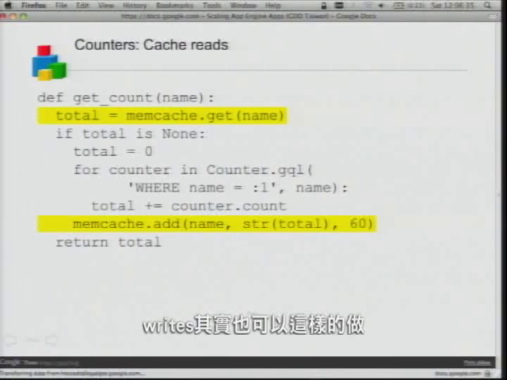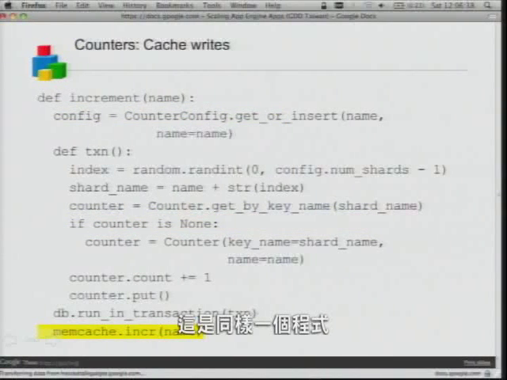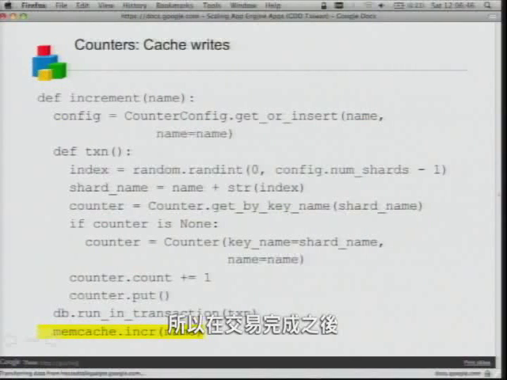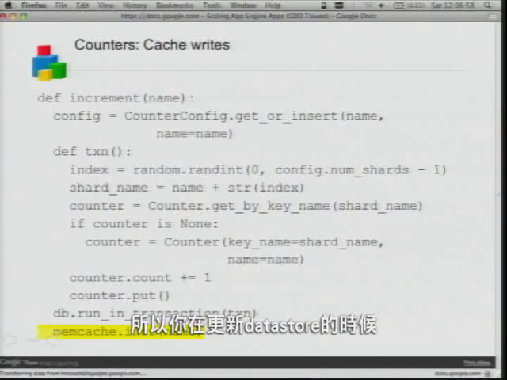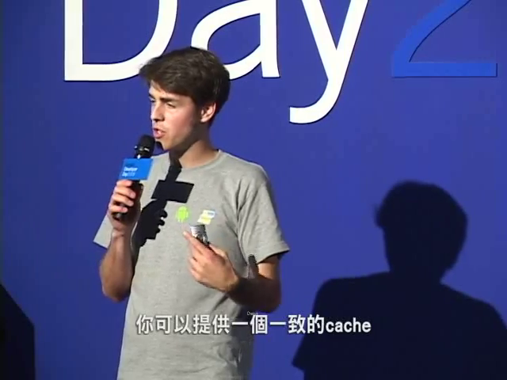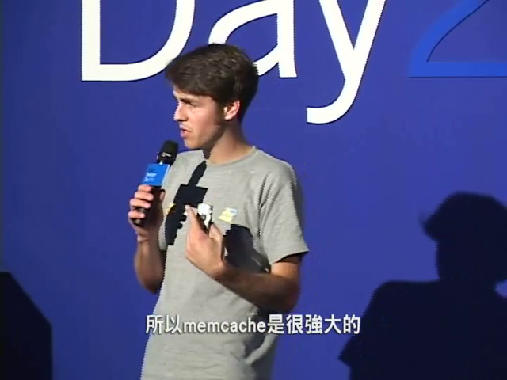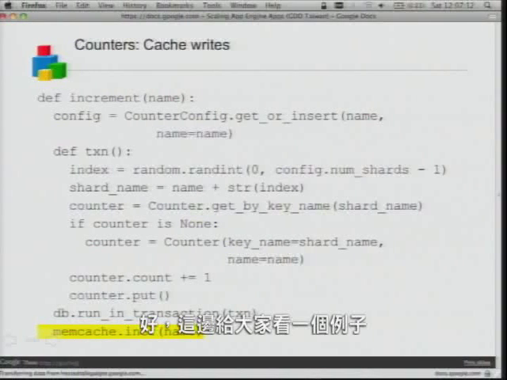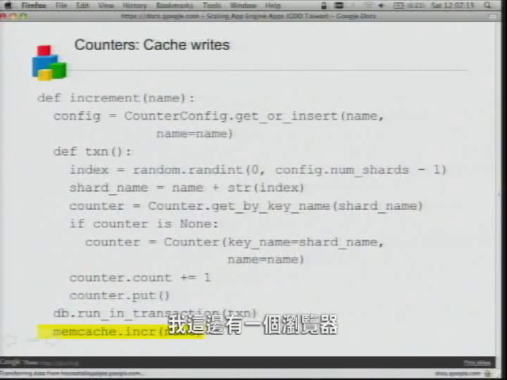Now we can actually do the same thing for writes, believe it or not. So here's that same code again. And you'll see at the bottom there's something called memcache.increment. After our transaction completes, we've updated the counter. We can tell memcache to atomically increment this cache variable. That lets you update your cache at the same time as your data store, so you can provide a completely consistent, coherent cache, even though you're doing all these different things at once. So memcache is very powerful in that way, because it has atomic guarantees. So it's definitely interesting how that works.